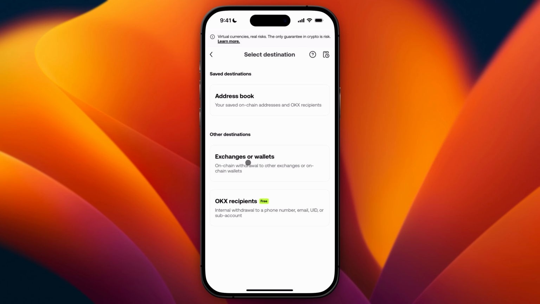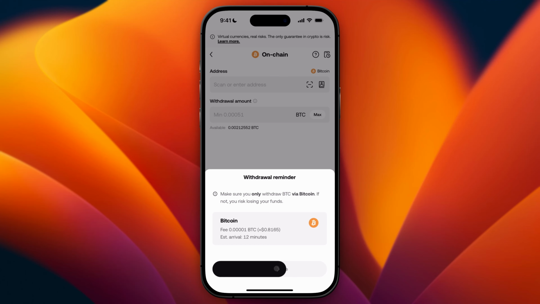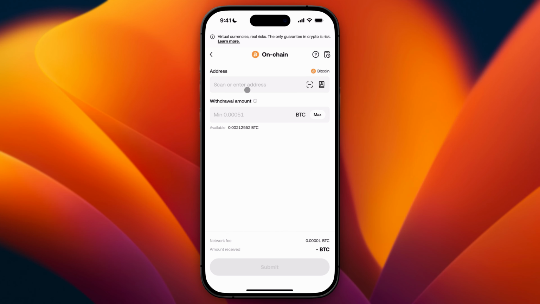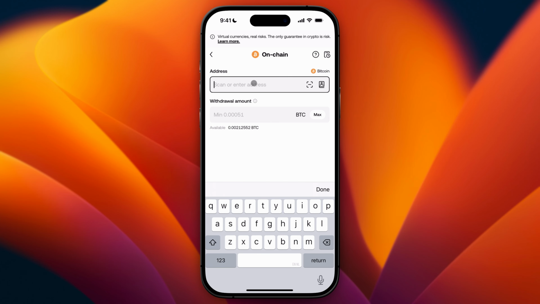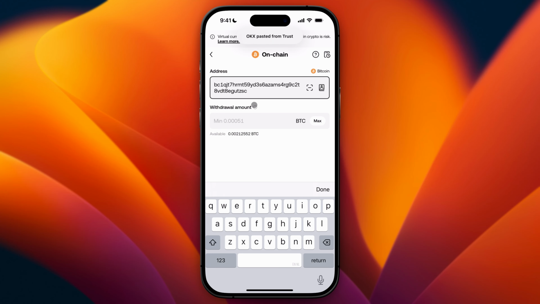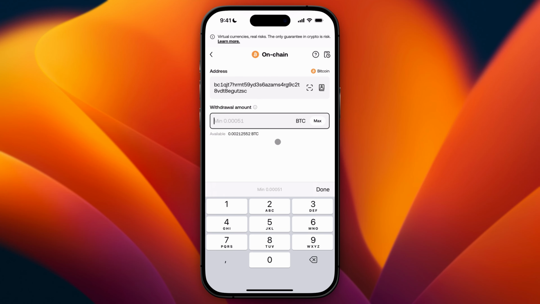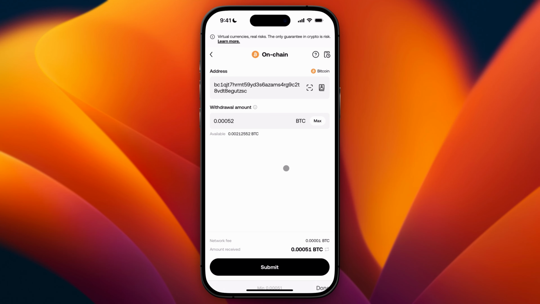So click on this. Then you need to slide this slider to the right to continue. So let's do this as well. And in here, you can paste in the wallet address that we just copied from Trust Wallet. So let's go ahead and fill this in here. Click on paste. And then you can just fill in the amount that you want to send. So go ahead and enter something that you want to send. So I'm just going to do something like this.